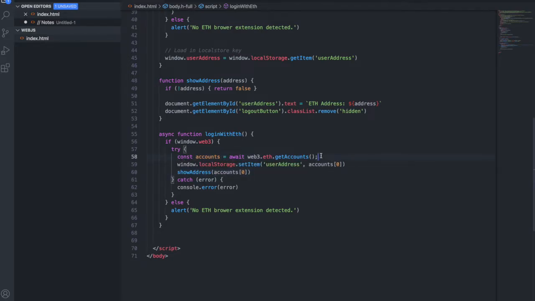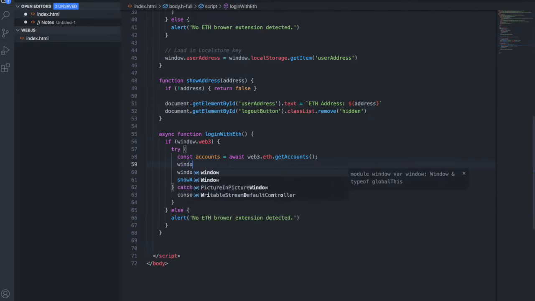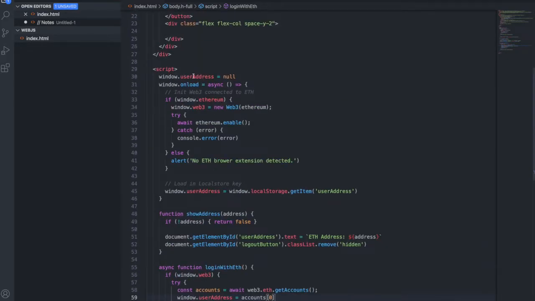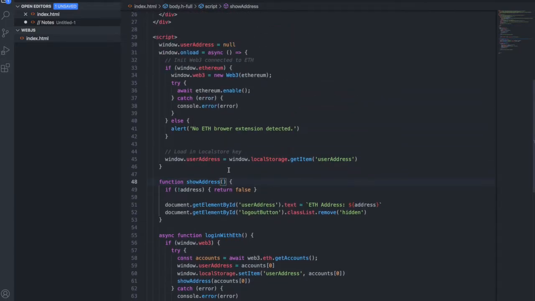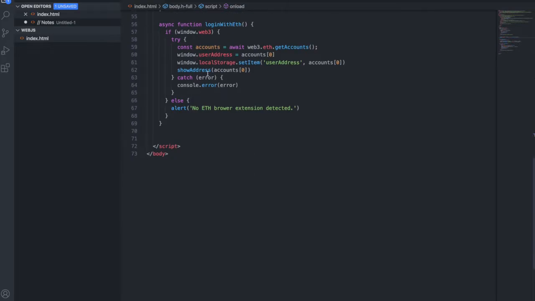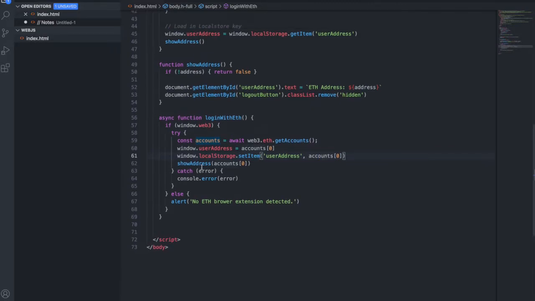And this is setting the item. We probably also want to set window.userAddress here to the 0th account as well, because obviously we want that to be accessible as this window object. Because we're setting it as a window object, we don't even need to pass anything here, because essentially it's going to get set on load from this value, and then we're going to call show address. And then right here, we set it again, and then we would call show address, which honestly at this point we don't even need.